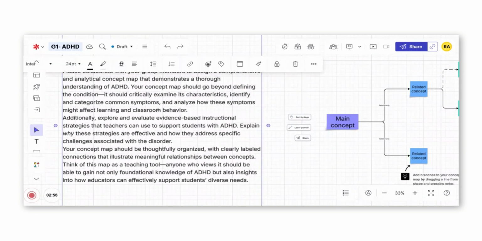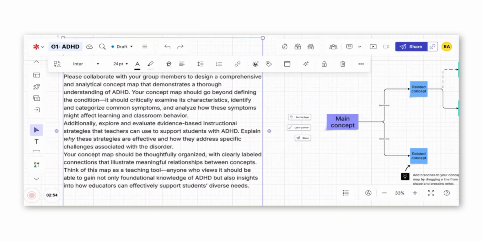So in my directions, I'm telling them, please collaborate with your group members to design a comprehensive and analytical concept map that demonstrates a thorough understanding of ADHD. Your concept map should go beyond defining the condition. It should critically examine its characteristics, identify and categorize common symptoms, and analyze how these symptoms might affect learning and classroom behavior. Additionally, explore and evaluate evidence-based instructional strategies that teachers can use to support students with ADHD, explain why these strategies are effective and how they address specific challenges associated with the disorder.